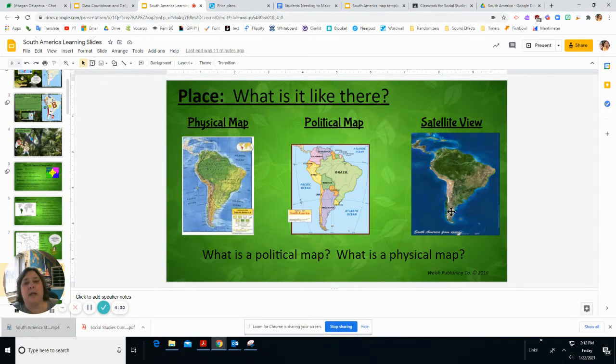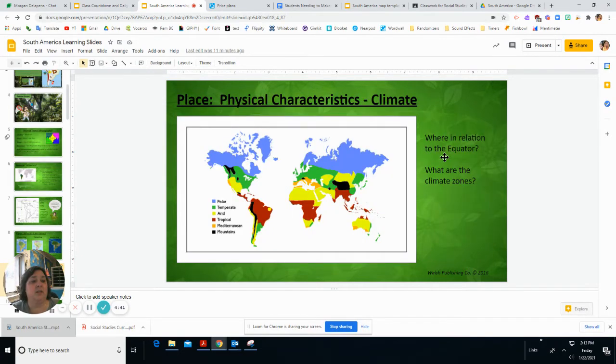And I can see from a satellite view, I can see the mountains of the Andes. I can see actually the Amazon River. I can see the Amazon rainforest in bright green here. So those are some helpful things to see.